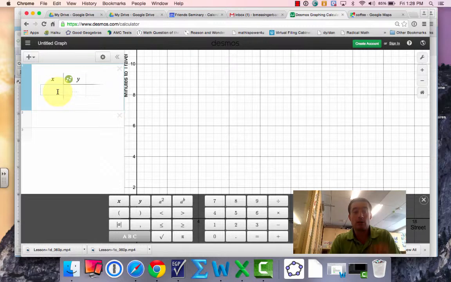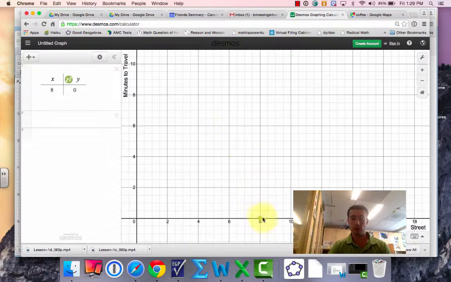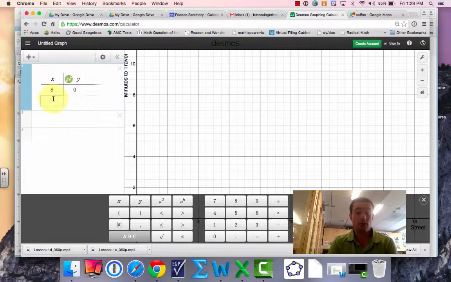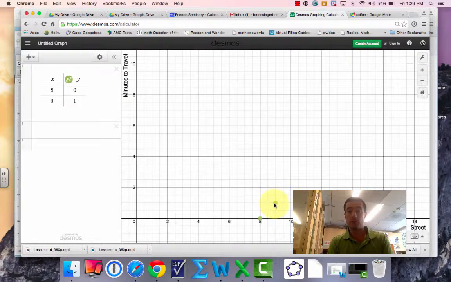Suppose that Dave was on 8th Street to begin with. Then it'll definitely take him 0 minutes to get there because he's already there. So boom, there's 1 point on our graph. Suppose that Dave was on 9th Street when he got that text message. We know he walks 1 block a minute. So if he's on 9th Street, it's going to take him 1 minute to walk to 8th Street to get to the coffee shop. So that's another point that's going to be on this graph. That's all I'm going to give you right now.